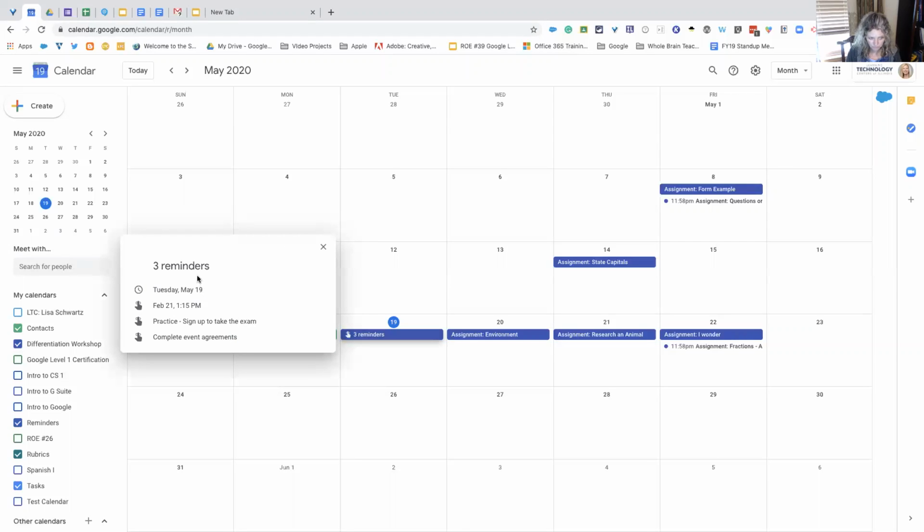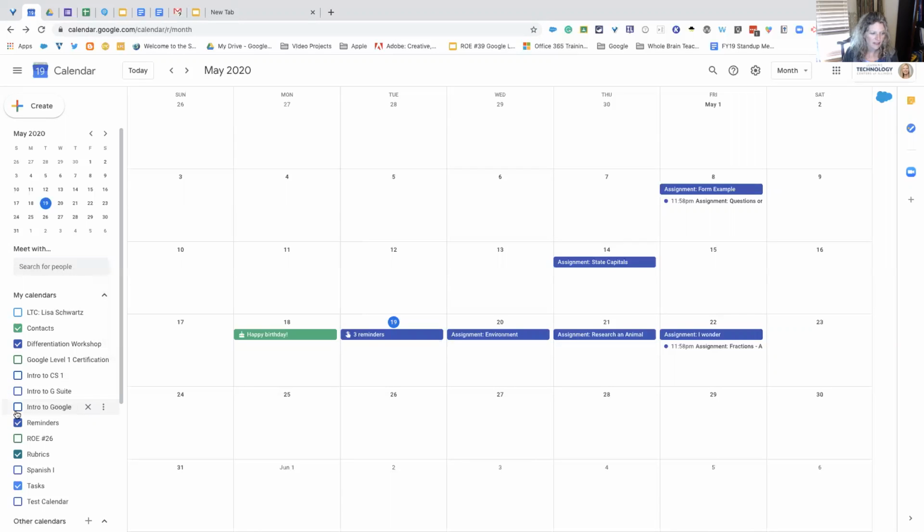So right here, I think this is from my Google Keep, I put down 3 reminders of what I need to do, you know, complete event agreements. I could put the date and time of things, sign up to take the exam. So then once I've done that, I can go and delete it. So again, various ways to help you stay organized, and you can choose what works for you and what doesn't. So I usually keep that off because, again, I found myself, I didn't go back there to look at the reminders.